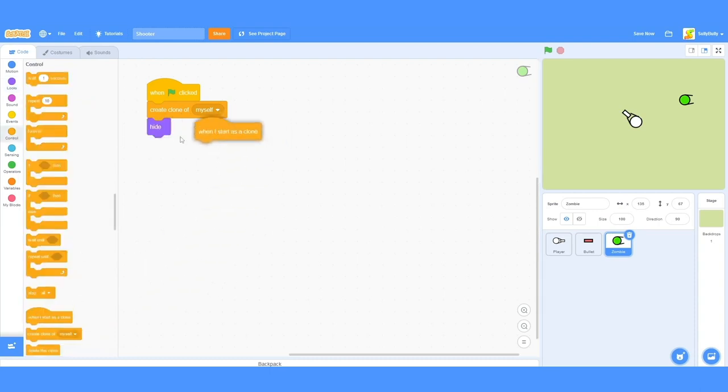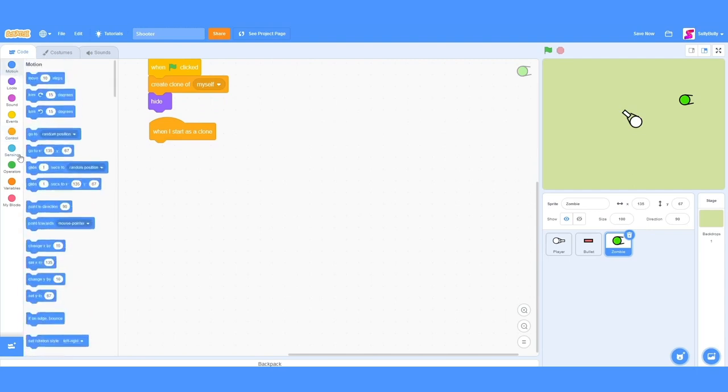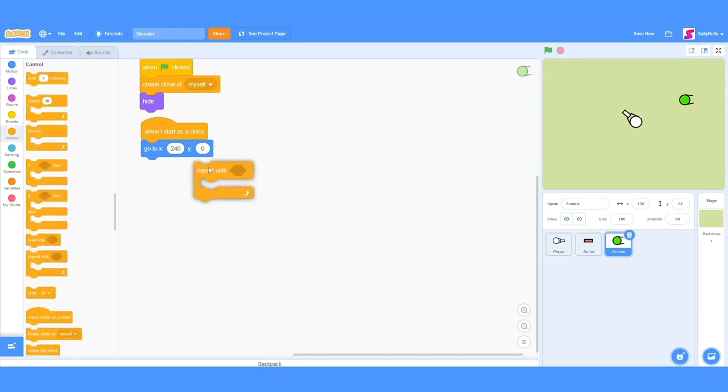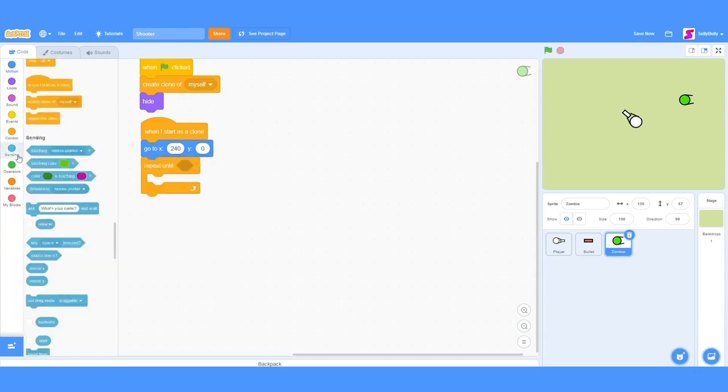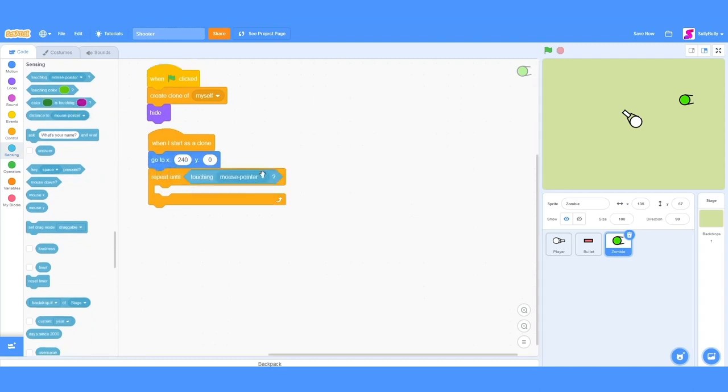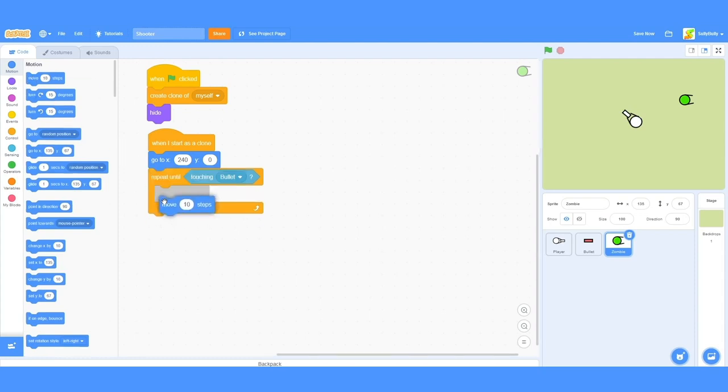Now, when I start as a clone, let's go to a position on the screen. I'll change this to 240, which is the right side of the screen. And for the Y, I'll type in 0 for now. Now, let's repeat until touching bullet, move 10 steps, and let's point towards the player.